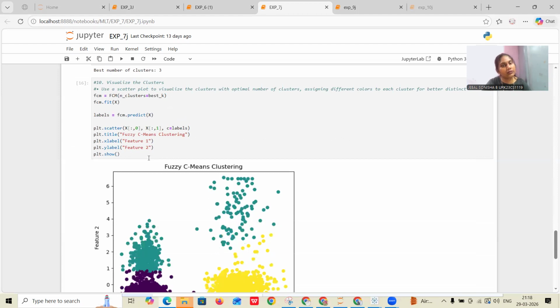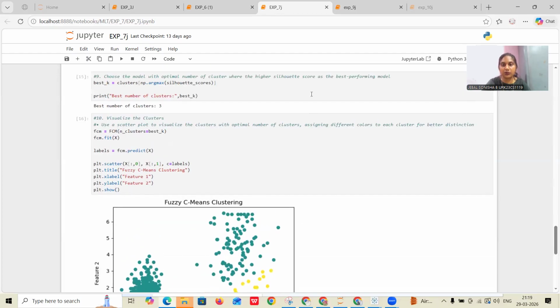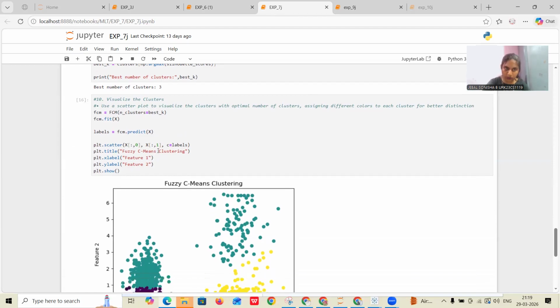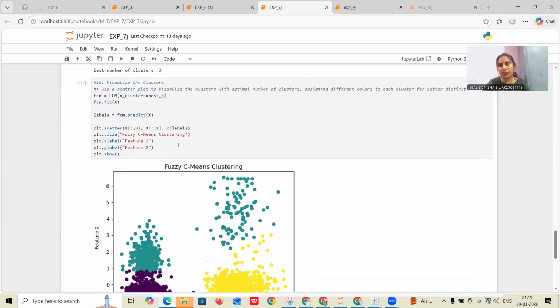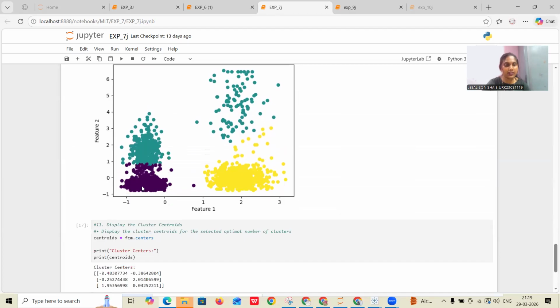Then we are going to visualize the clusters. Use the scatter plot to visualize the clusters with the optimal number of clusters, assigning different colors to each cluster for better distinction. FCM is FCM with n_clusters, which is best k, and fitting X, labels is predict of X, and using scatter plot we are going to give labels and X 0 value and X 1 value, and the title is going to be fuzzy C-means clustering. So this is going to be the output.